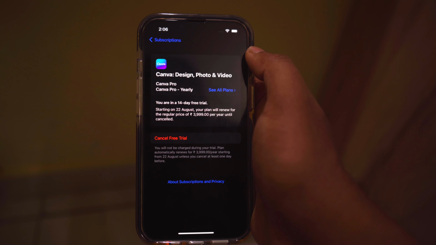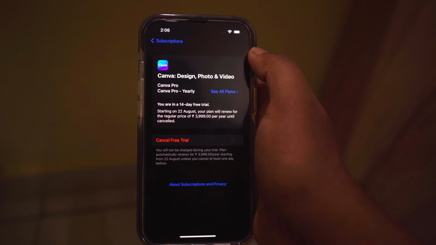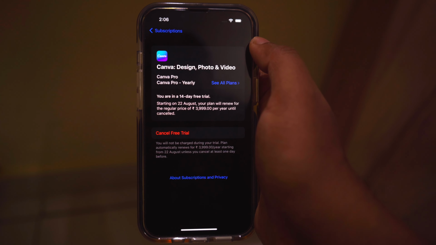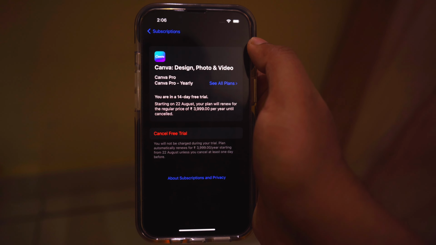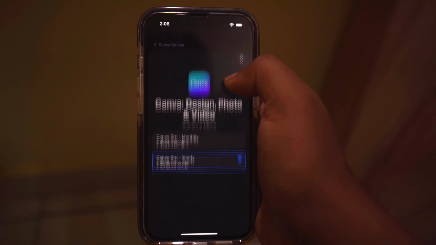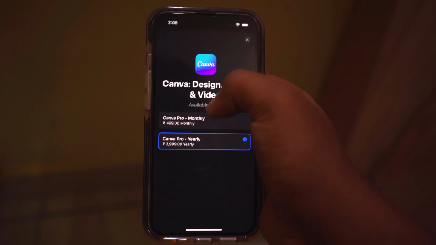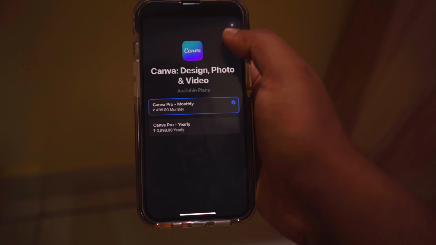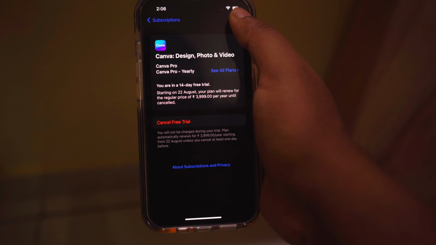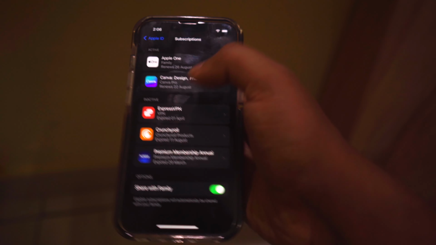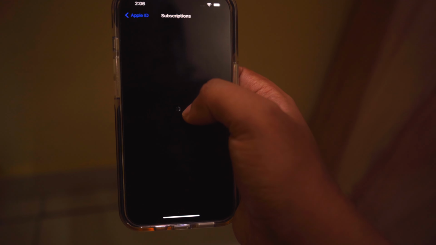As you can see, you can cancel the free trial here. And when you tap on see all plans, you can see all the plans. As I'm on annual plan, as that was the one which was giving the free trial. So as you can see, there are two plans, $4.99 monthly and yearly. So you can simply change it from here as well. When you tap on monthly, you have to authenticate via password or Face ID and you will be able to change it.